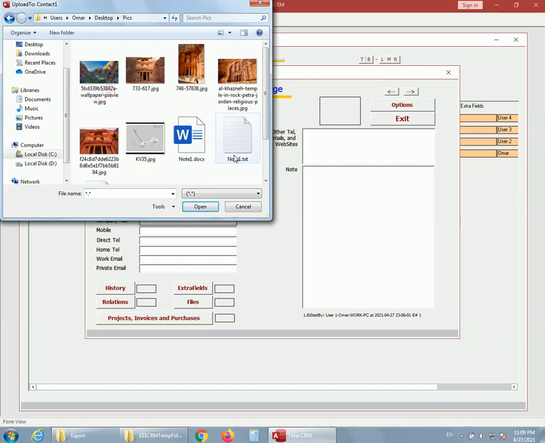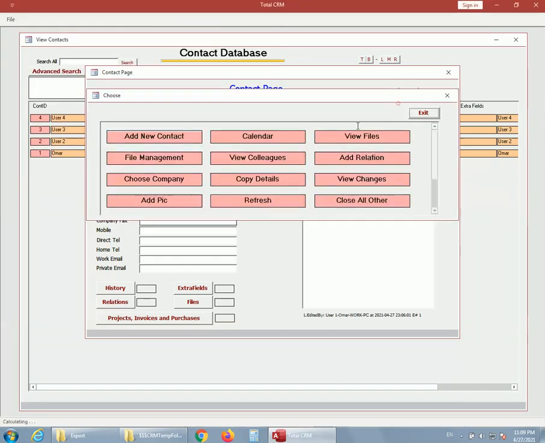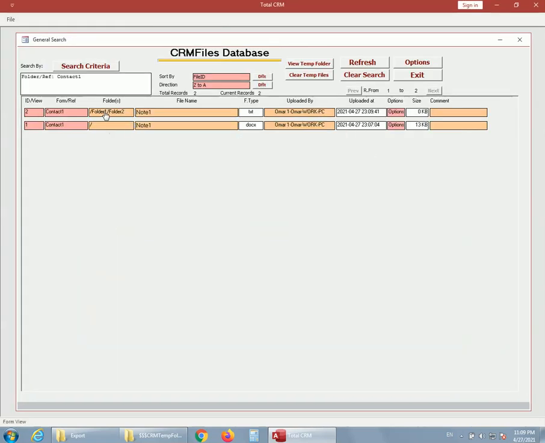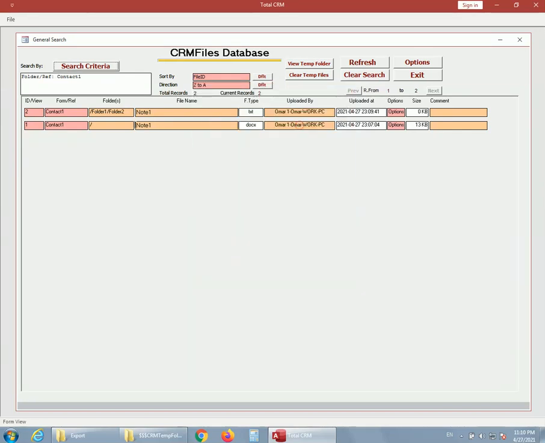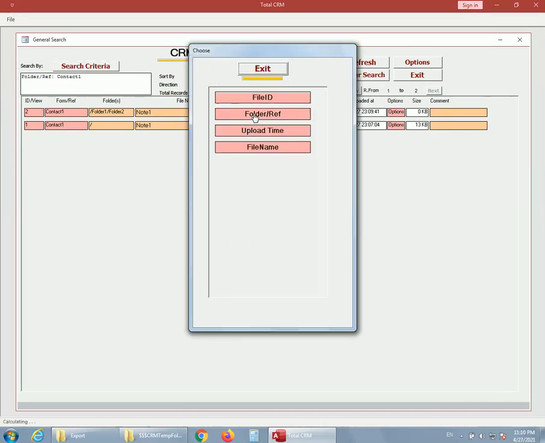Let's have a file. Let it be this file. View files. Now, this is folder 1. It means that this file, which is note1.txt, is under folder 1, folder 2. Now, this is helpful if you are going to find files in a specific folder or to sort files according to folder.